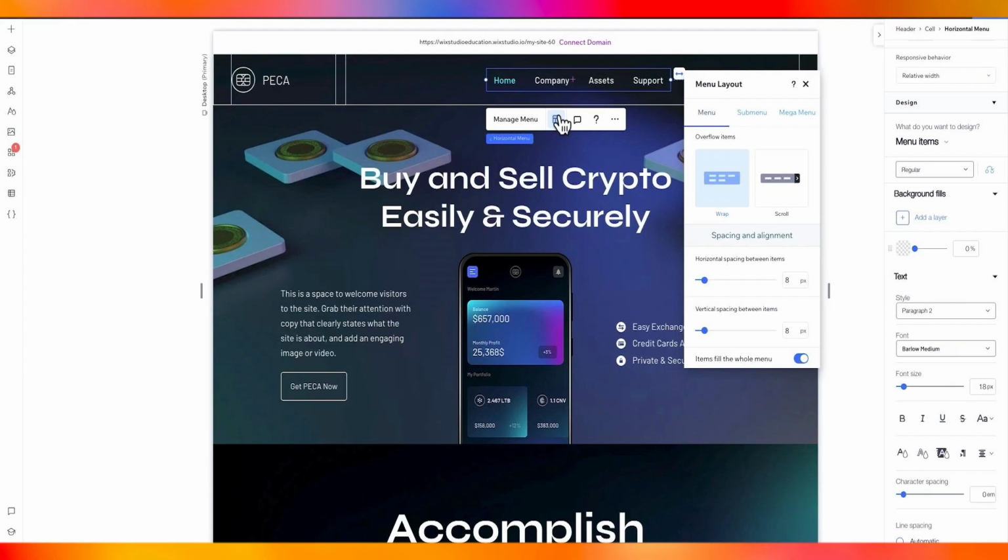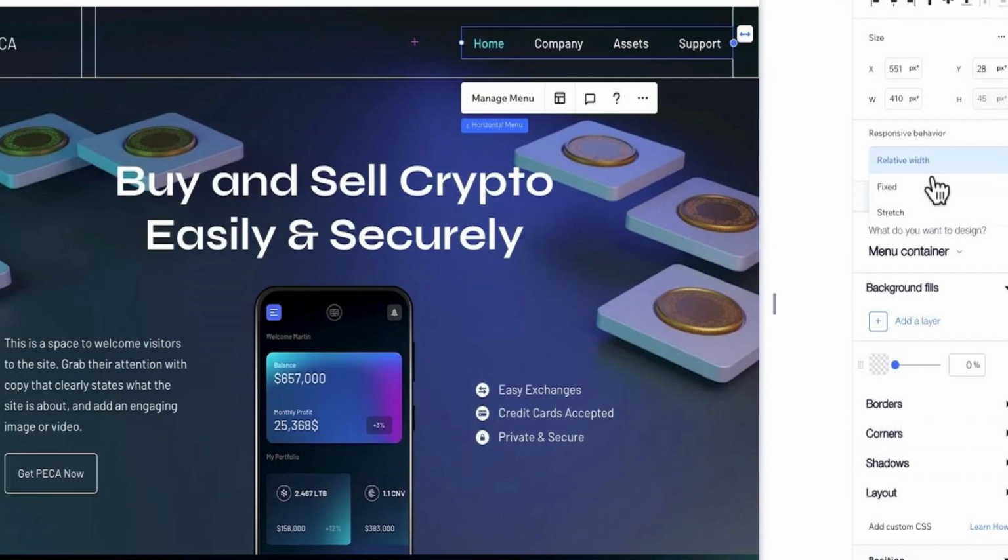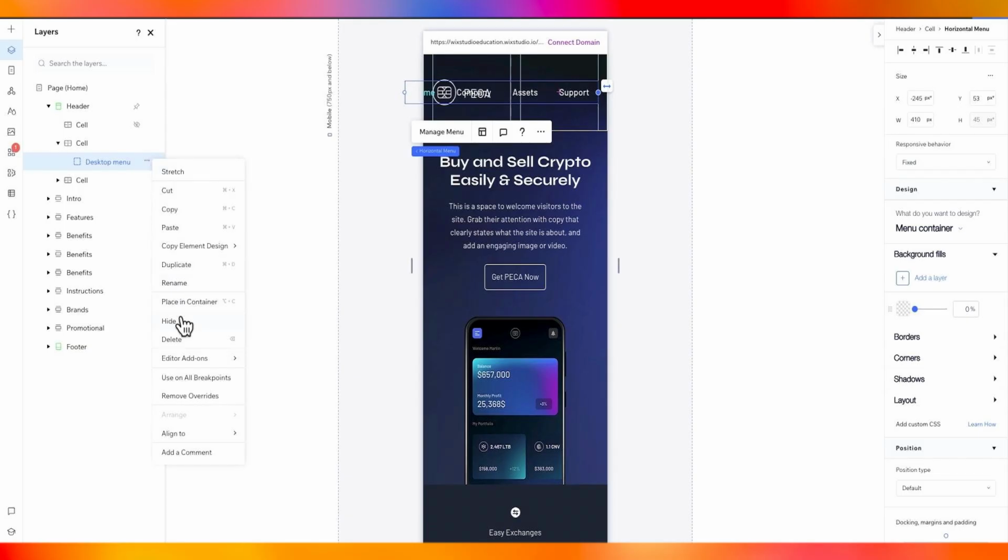Now once you click on the menu, the second icon, click on it. This is the menu layout, and now over here you can change how the menu looks and how it comes out. And again you can design this the same way you designed the main menu on the right hand side. On the right hand side, change the responsive behavior from relative width to fixed, so that when you change the screen size from a laptop to a tablet, it stays the same.